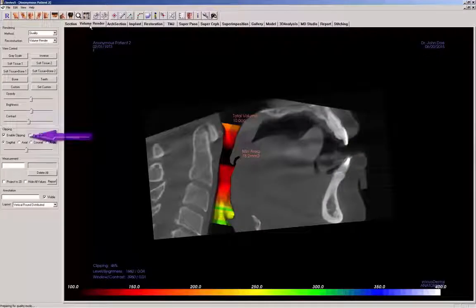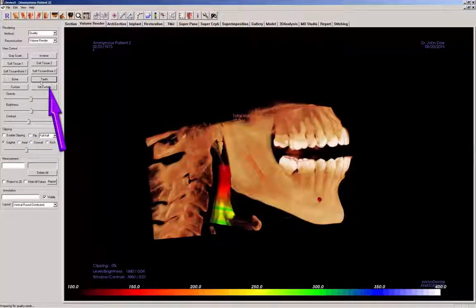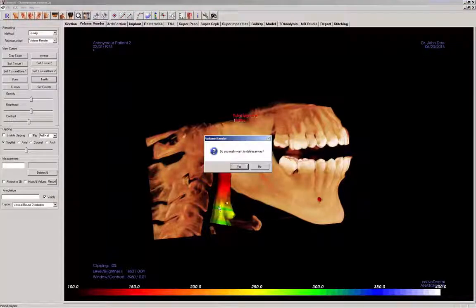Once the airway is calculated, you may turn off clipping and select a color preset. The airway is now displayed with the entire volume. To delete the calculated airway, click on it and click the keyboard Delete key.